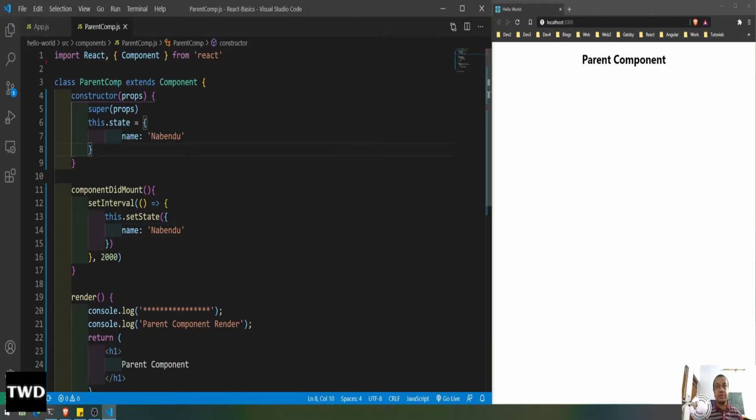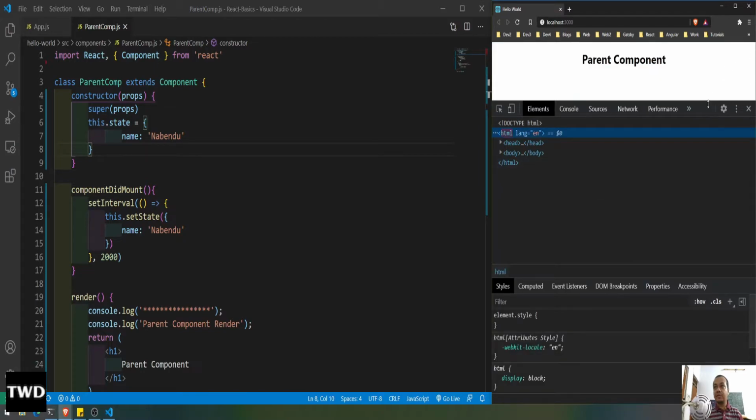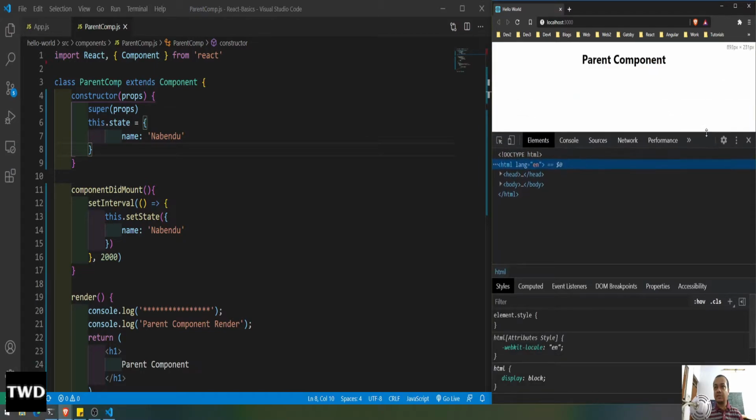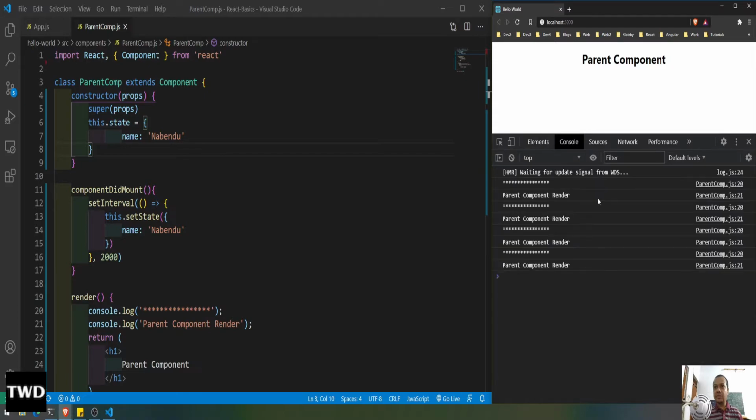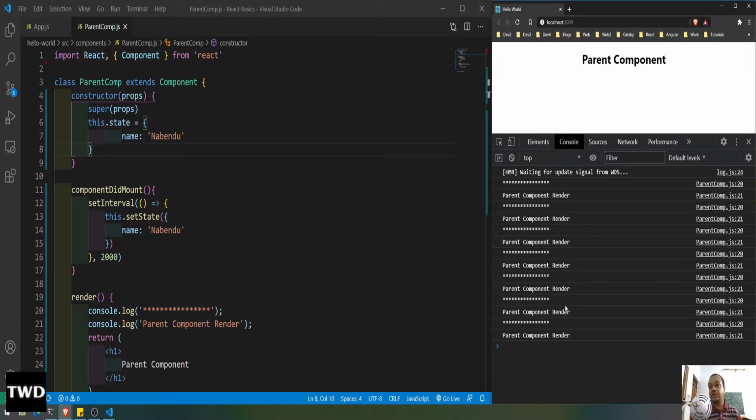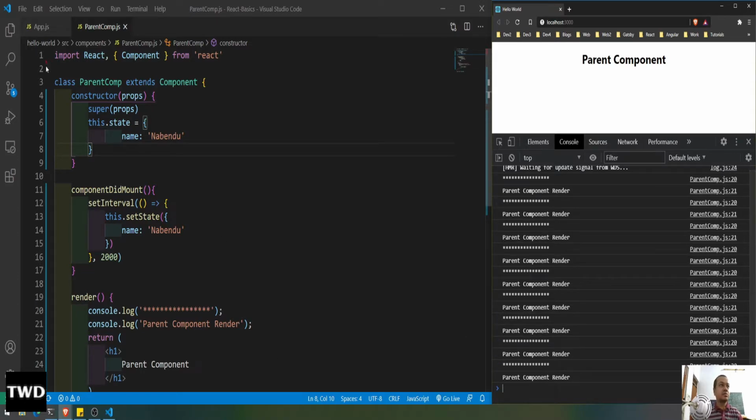Let me save it, and if I open the console, it is okay for the console to be this big because that is the main thing. See, this parent component render is running every 2 seconds. Every 2 seconds it will keep on running and running.